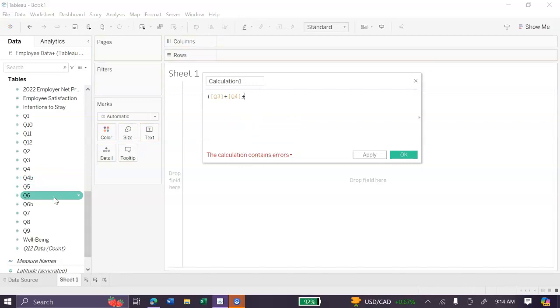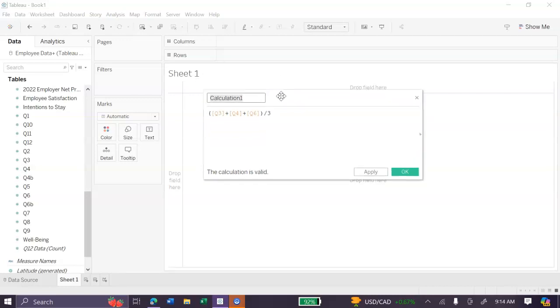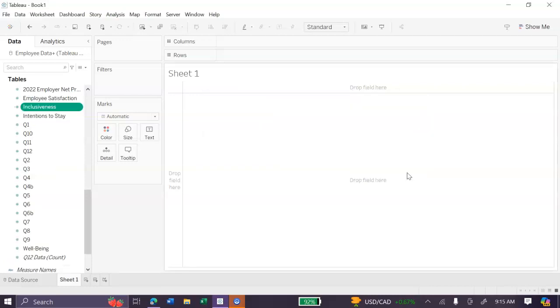and then we could just do this divided by 3, and now it says the calculation is valid, so it is a valid calculation. Within this you can name it whatever you want. Like I said, mine will be inclusiveness, and then again, the calculation is valid. Just make sure it's still valid, click apply, and then click OK.